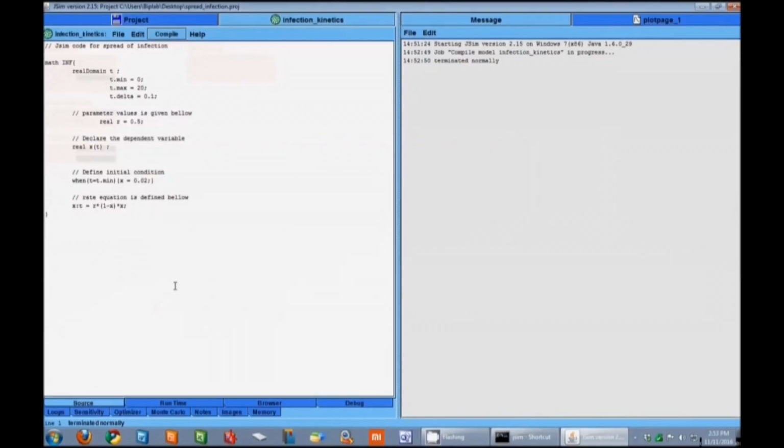Let's see the source. This is the code for the model of spread of infectious disease. I will discuss how to write this code later on. Let us just look into it. You may recognize one equation, r into 1 minus x into x, that is there, which represents the spread of infection. So this is the ordinary differential equation written in JSim code to model the spread of infectious disease. In this page, you have multiple options like File. I can print this code by the print text option.